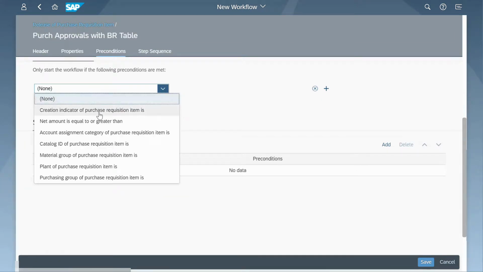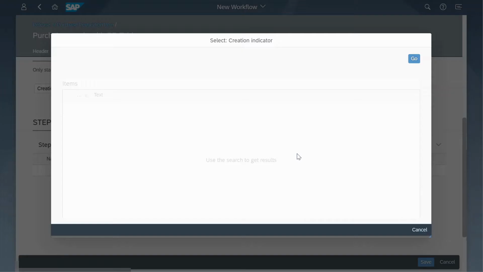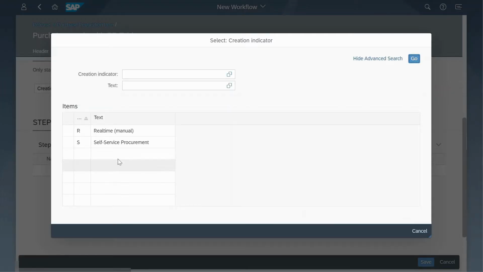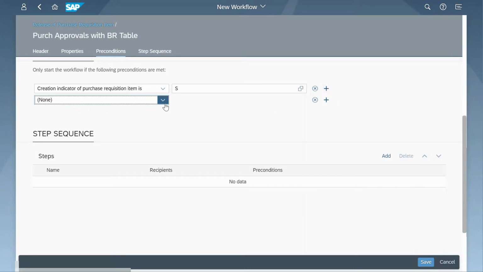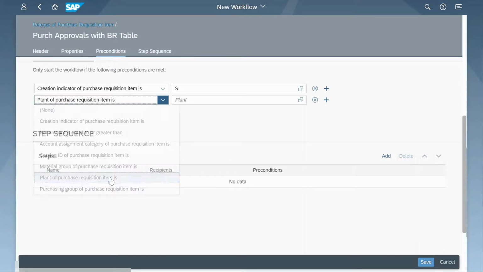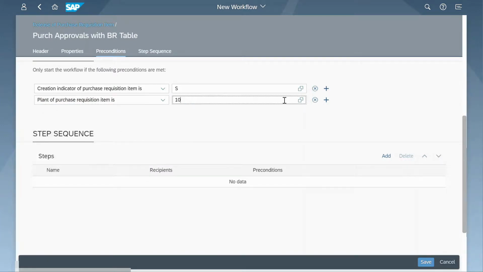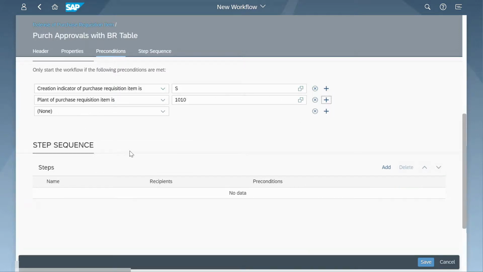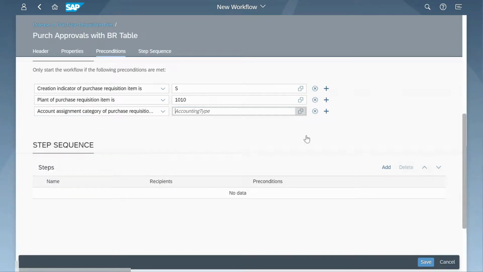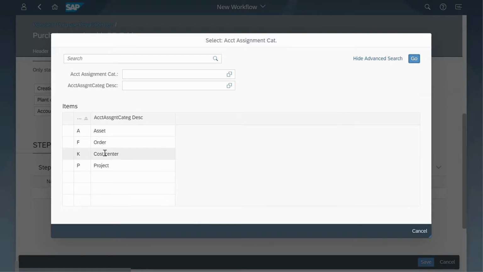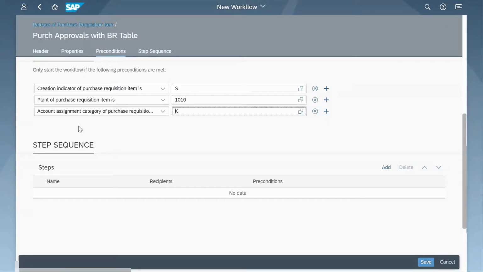And to trigger this particular workflow, bearing in mind as well that I do have colleagues working in the same system, we're going to say it's going to be requisitions created by self-service procurement. We'll also add the plant being 1010, which is the German plant, and we'll also restrict this to if the account assignment is of type cost center. So if I create a requisition that has these parameters being applicable, then that will be the starting point for selecting this workflow or not.